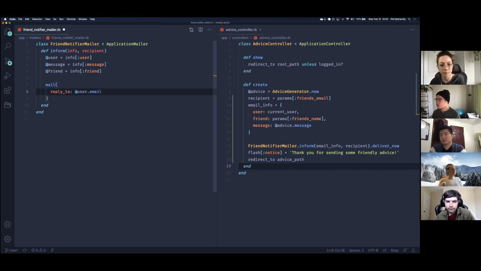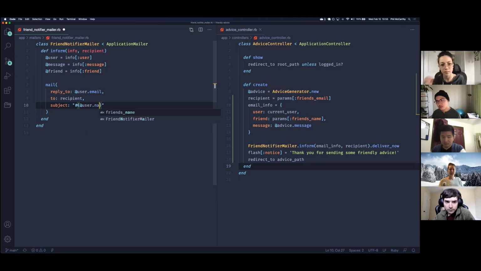Here we can do a comma, and we can do a to, because that's a necessary field in our email, and it could be recipient, which is an input in our inform, and then subject. And then what do you all want to say in our subject? I think we should put their name in. So maybe string interpolate octothorpe @user.name, because we've got that @user up there. And then what do you all want to say?